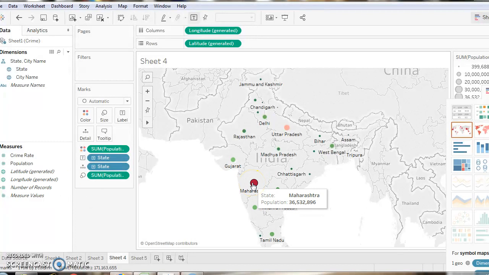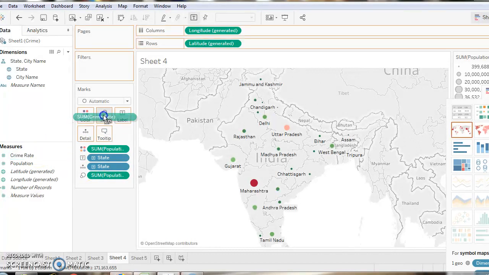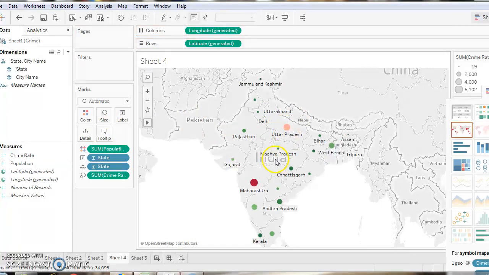Suppose in this sheet I want the circle by crime rate. So just drag crime rate onto size. You will get the circle by crime rate. Here you will see Uttar Pradesh has a crime rate of 4541 and Maharashtra 6102, so its size is bigger than this one. Again for Rajasthan it is 1444. For Gujarat it is 931. So you will see the size is this, 199. It is very less. Again for this it is 397. So likewise you are creating the visualization in Tableau.